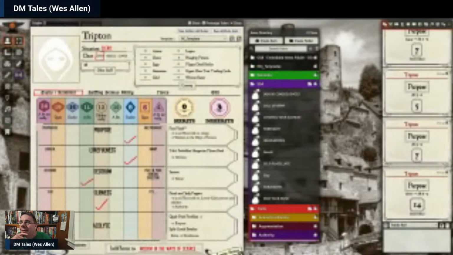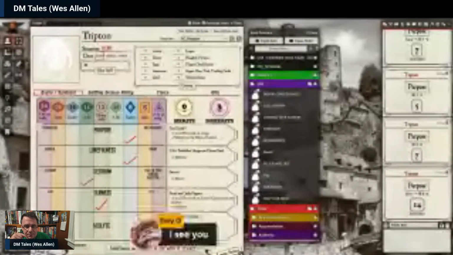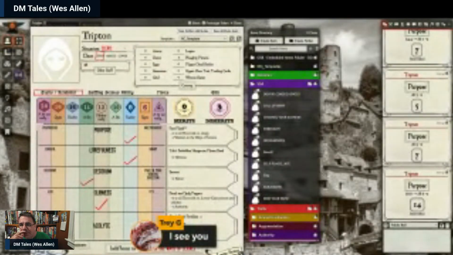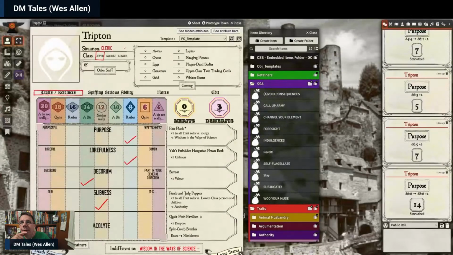Actually, you know what I could do? I could do this in OBS. Let me see if it's there. I don't know. I see you. See, it works in OBS, but I don't have the chat anywhere else. Let me see if I can get, hold on. I'm going to have some fun here. I'm going to figure something else out.